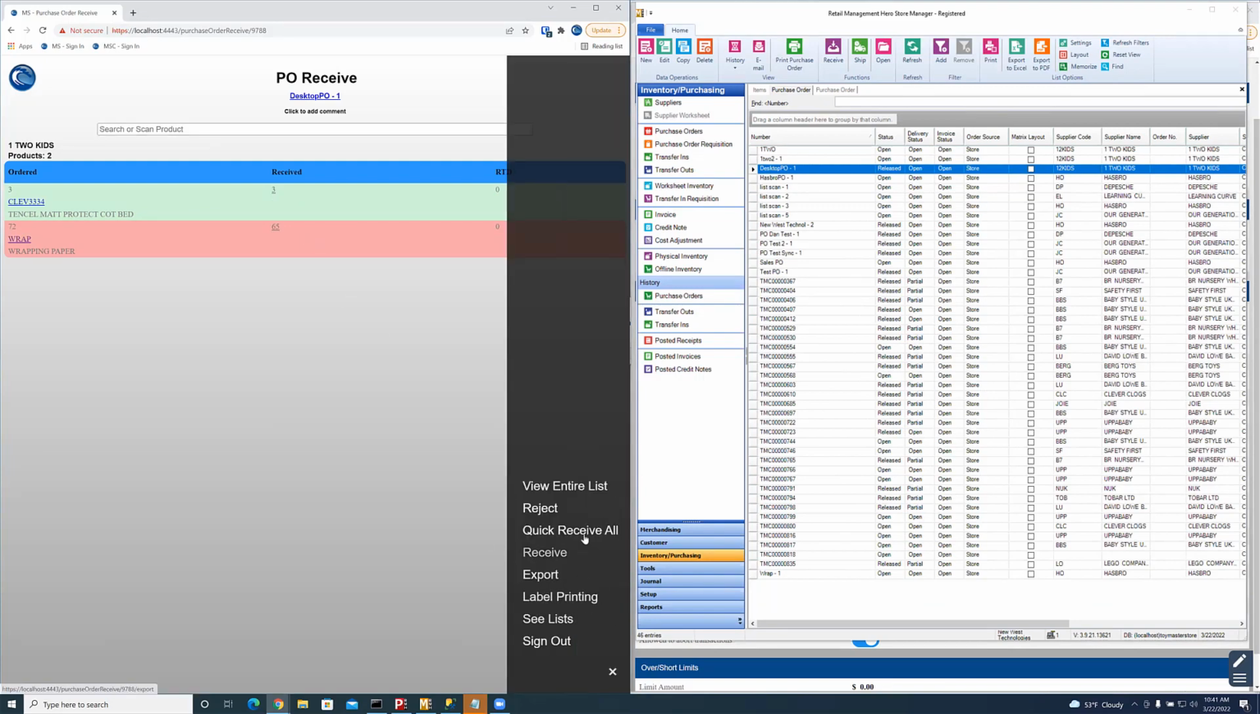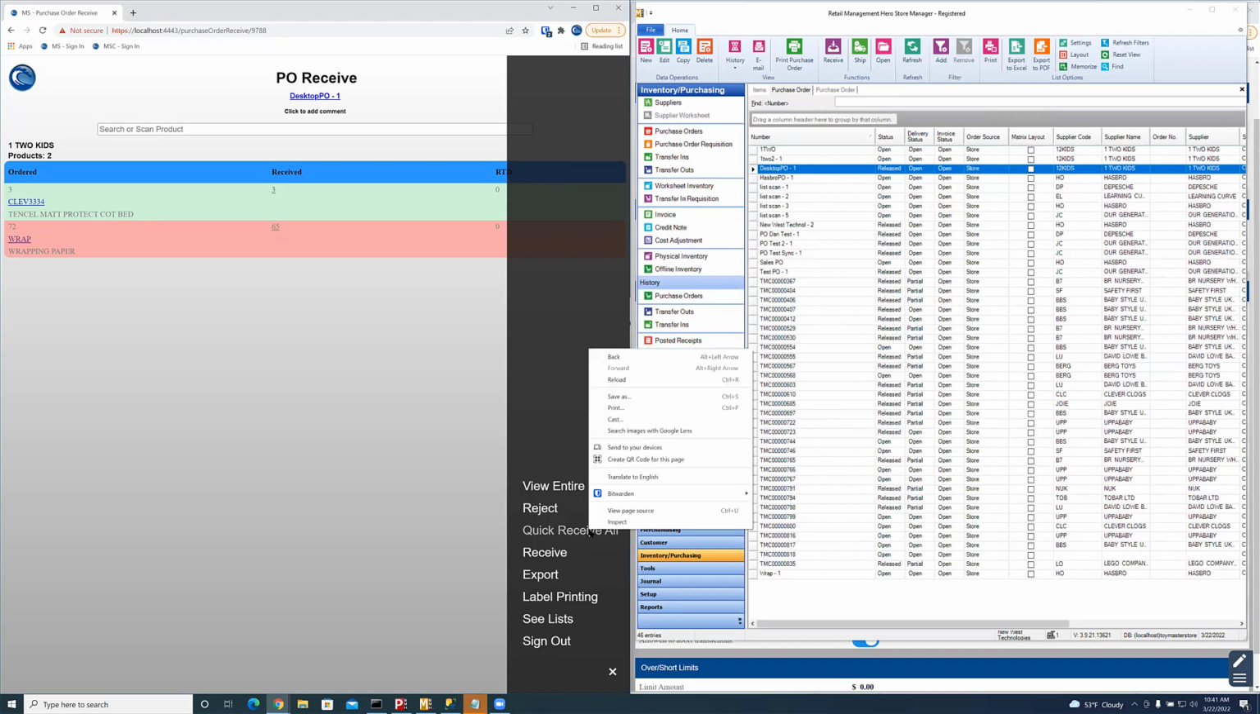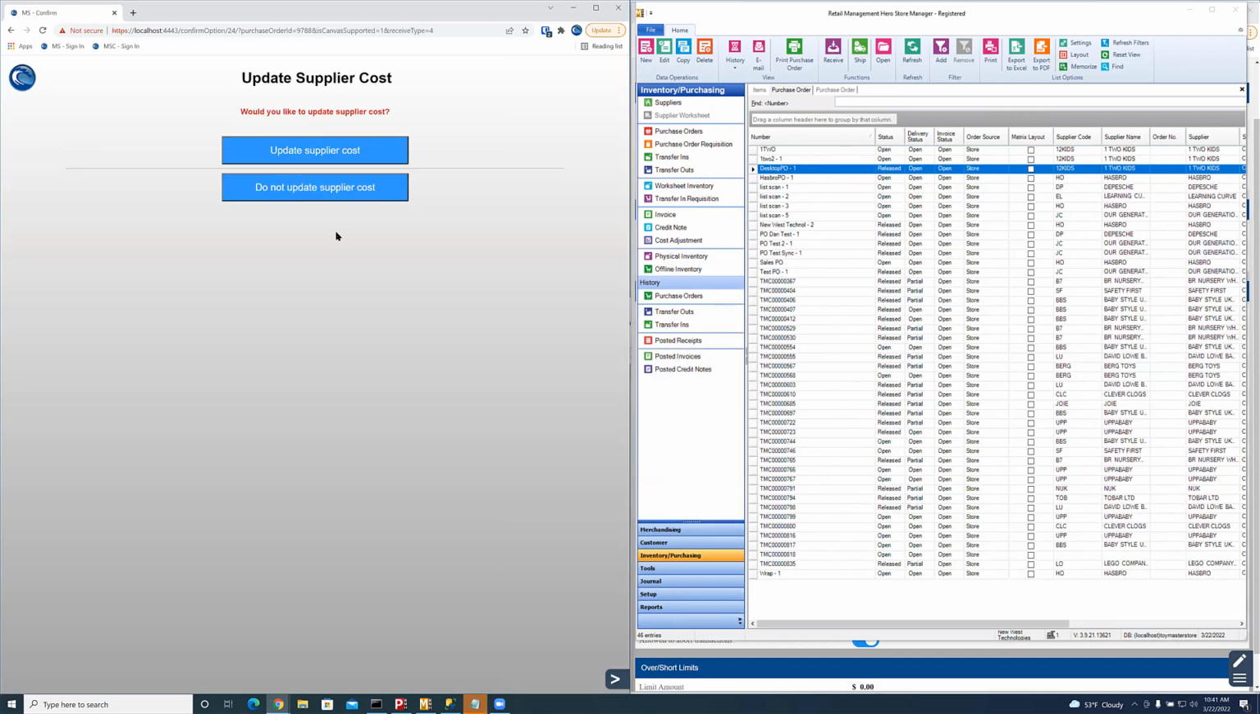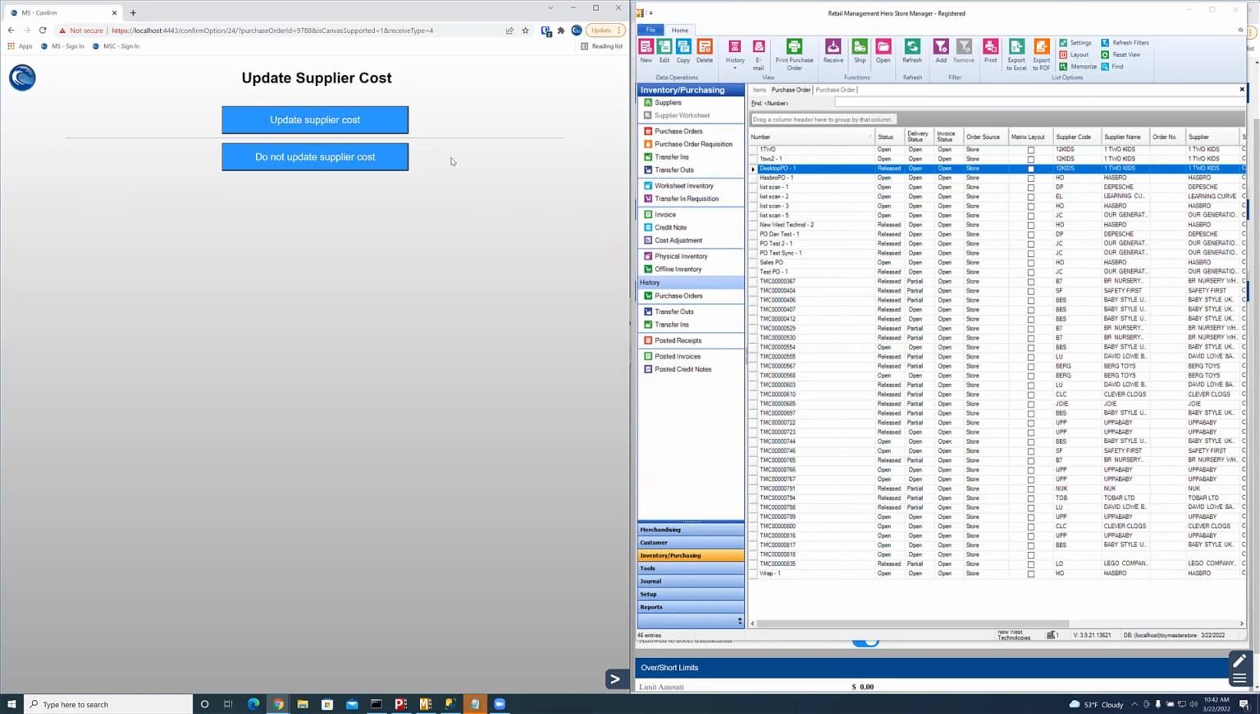You can also just do a quick receive all, or receive. You can also reject or view the entire list. There's a lot of options now in terms of being able to see all of the items. So if you had a 1,000-item PO, then you could actually view the entire list if you want to roll through those. I'm just going to do a quick receive all. I've got it set up to ask me whether I want to update my supplier cost. So it will do that automatically based on the receiving of this PO, or it'll leave it alone if I don't want that to happen.